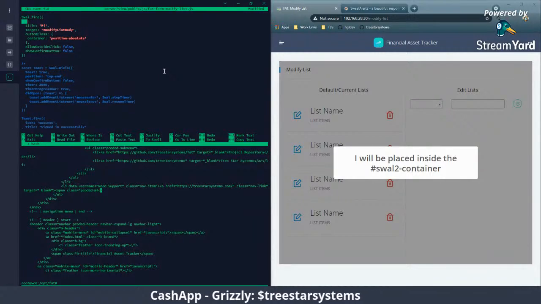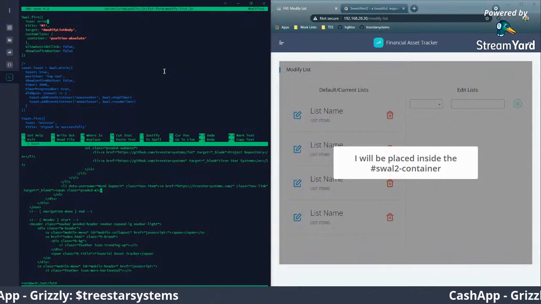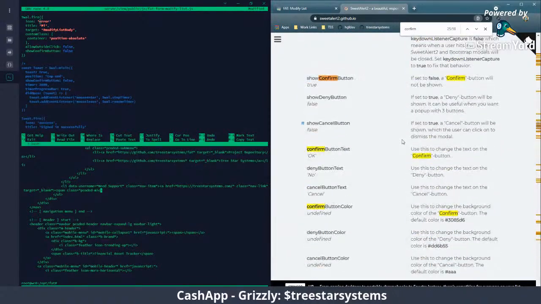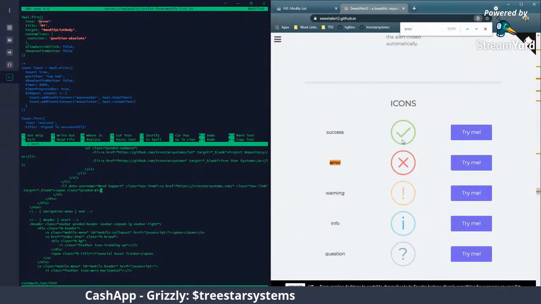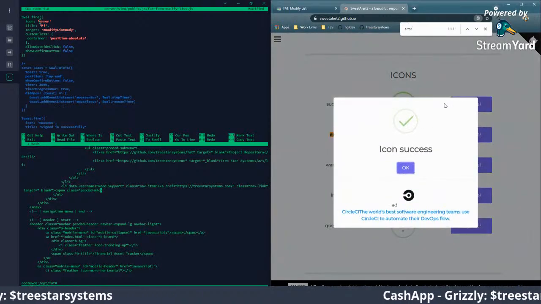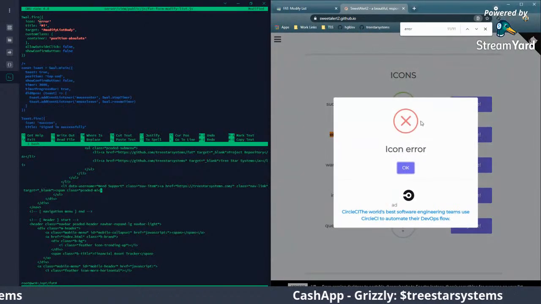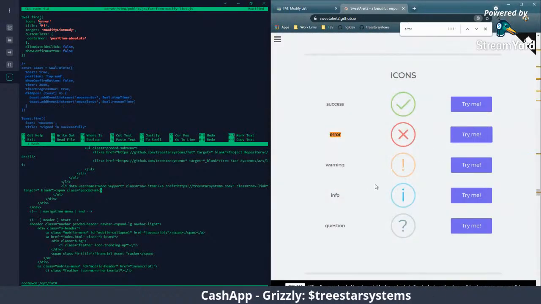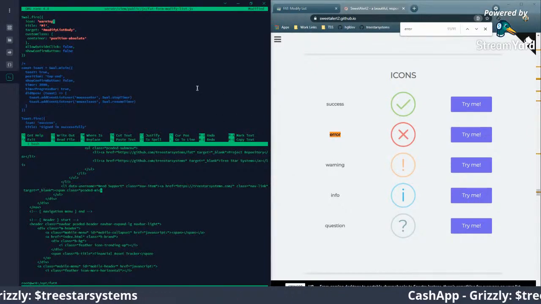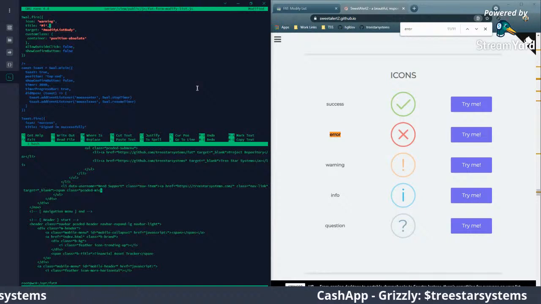We can even change the icon to error, and that would be a string. These are icons that the library already has by default. So you have error, you have the success, and so on. These are really nice ones. So actually, let's do warning. I think that works a little bit better. And then make sure it's valid JSON.